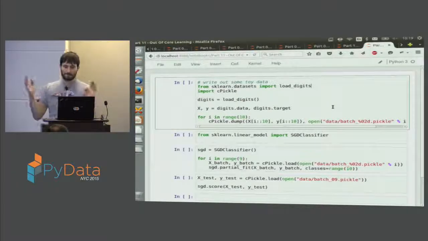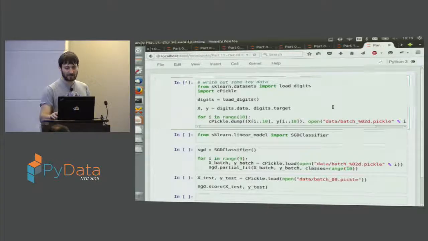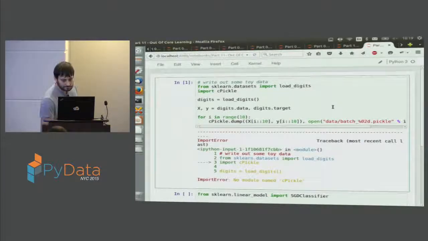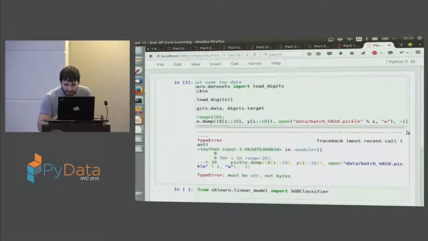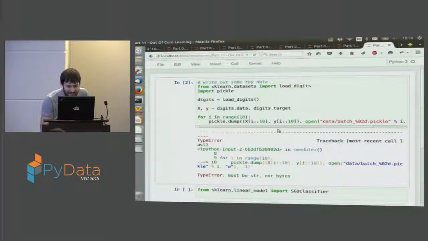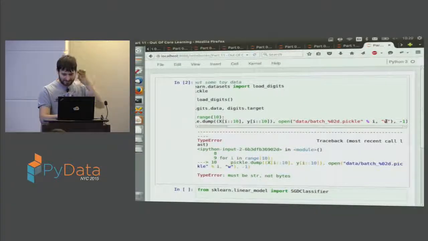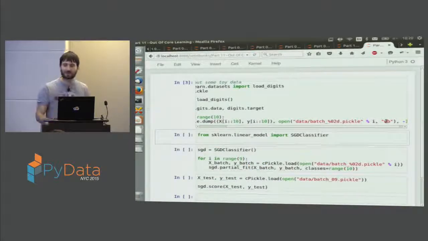So here, I simulate that I have a lot of data by dumping my... This is Python 3. By loading the, I'm sorry. What? Apparently I haven't run this in Python 3 yet. That makes me sad. Oh, yes. Thank you, anonymous voice from there.